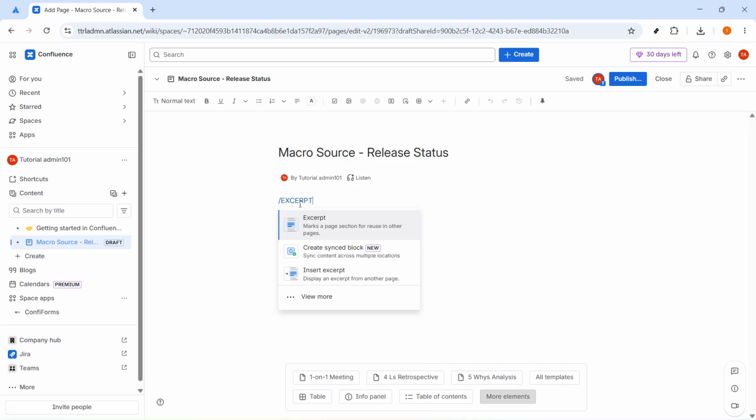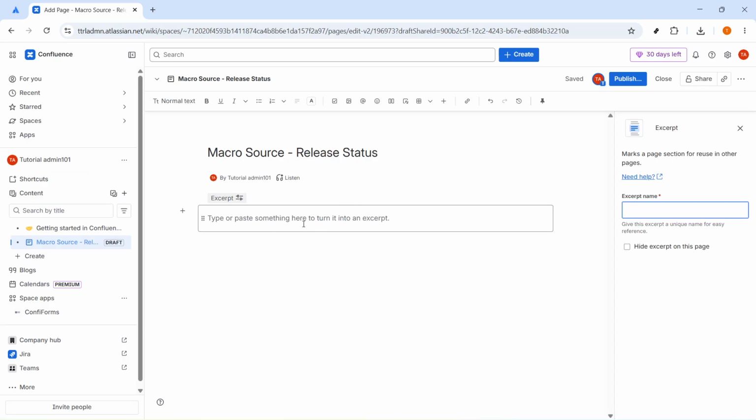Click the blank page body just below the title. With your cursor active, type a / followed by the word excerpt. A small menu of / command results will pop up. From that list, click Excerpt. On the right side of the screen, a macro panel will appear. Click the excerpt name field inside that panel and type Release Summary as the name of this excerpt.